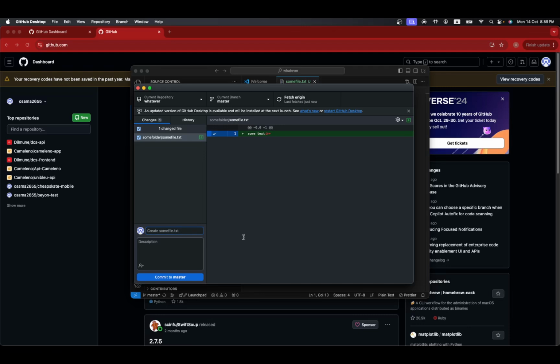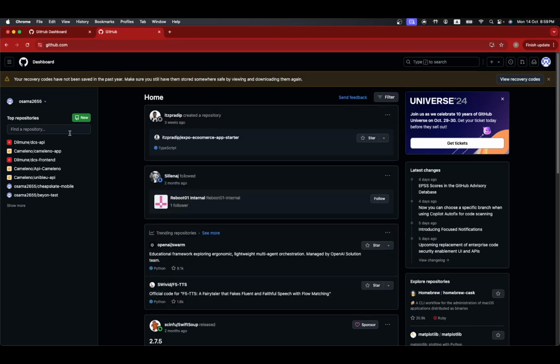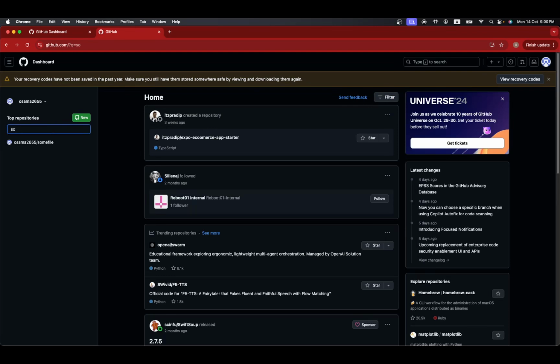It's faster. Just add any commit name, any commit message, sorry. So just say created some file, okay? And give it a description if you want, some description. And just commit to master, push origin, give it a second, and that's it. Now I should search for it, and what did I name it? I named it whatever. Okay, so let's go do whatever. And there it is, okay?